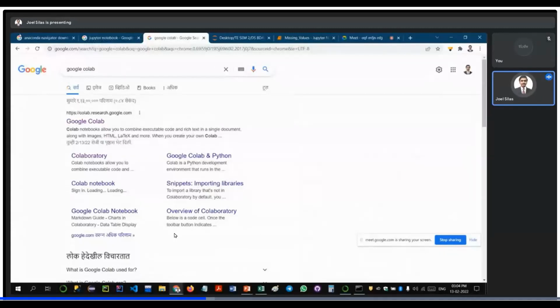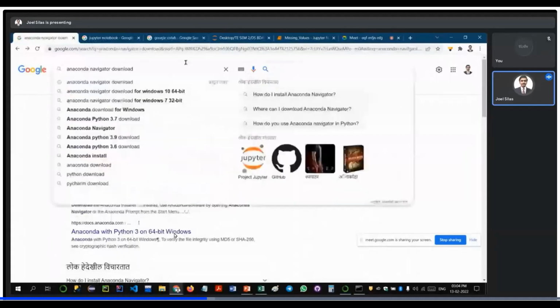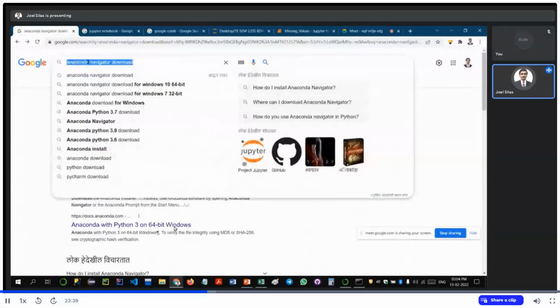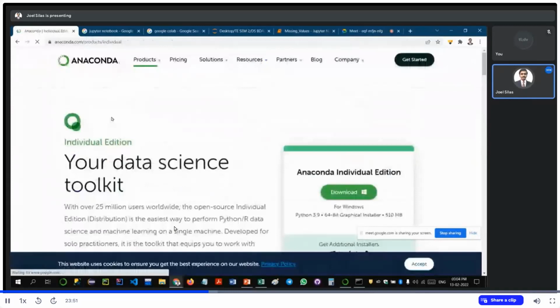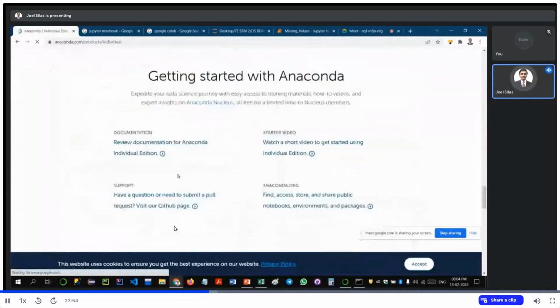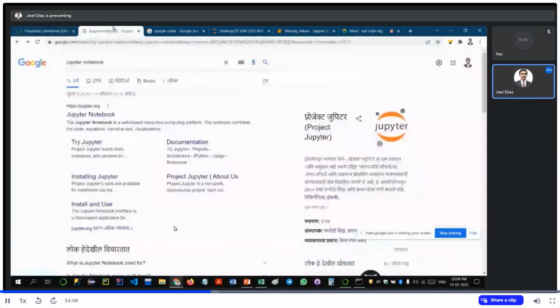So if you are going for Anaconda Navigator, in order to download this environment, you can simply type Anaconda Navigator download in the search, and then you can click on this link. And then below you will get these links for Windows operating system, Mac, and Linux. You can go for 64-bit or 32-bit based on your system configuration. Or you can go for Jupyter Notebook. Click on this first link.